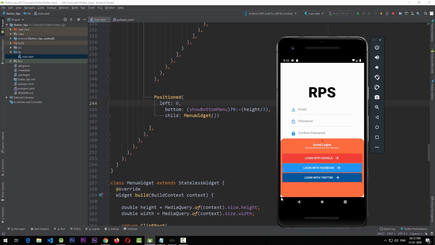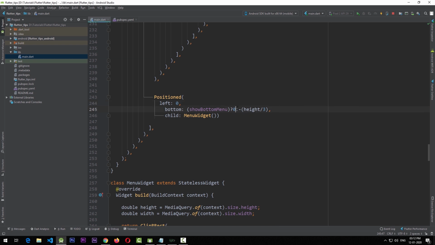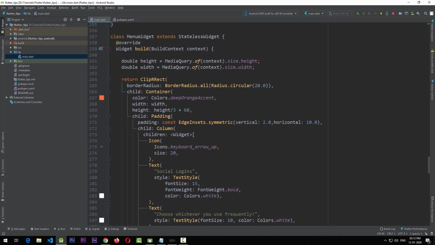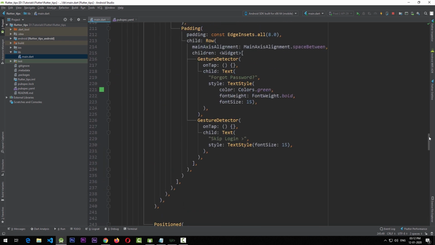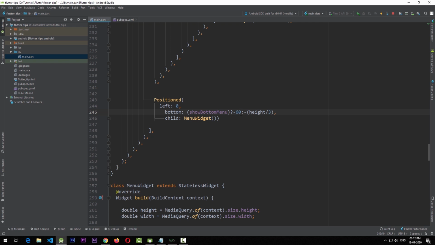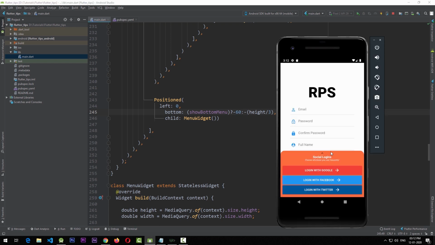So there is some issue with the bottom portion here, and this is because we have set the bottom to 0 when we need to show the dialog. We don't really need to do that. We need to pass -60 here, and this is because we have added some extra height to our menu widget. This is because of which we have to reduce that height from the bottom also. So when I run the app again, and I see here, you can see that the menu is working perfectly.